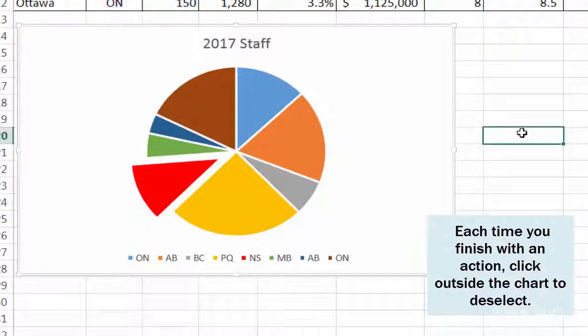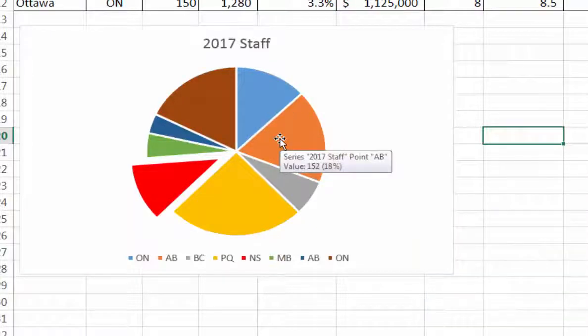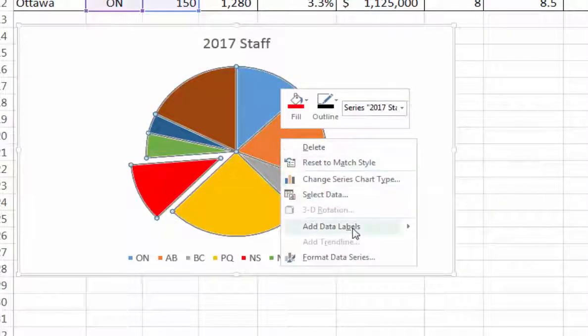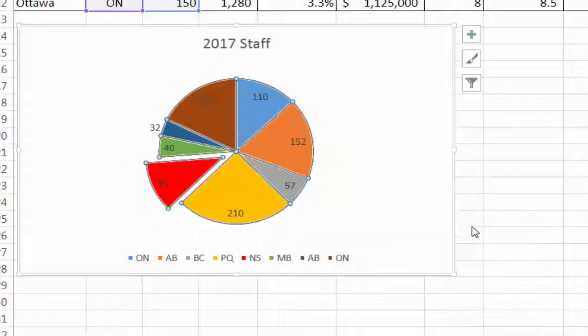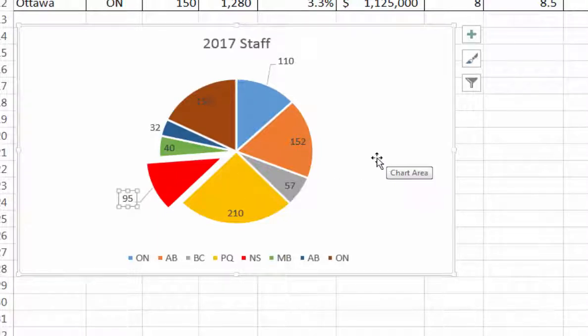So just click outside, and do that a lot, right? Once you finish with something, click outside, deactivate. But I'm going to right click inside the chart, add data labels, and it's going to show me the values. Now, I could take a number and move it out, right? I could take this number, move it out, and that could be done for two reasons. One is just to make it more pronounced, but also to tell the reader that that's important and that's important.